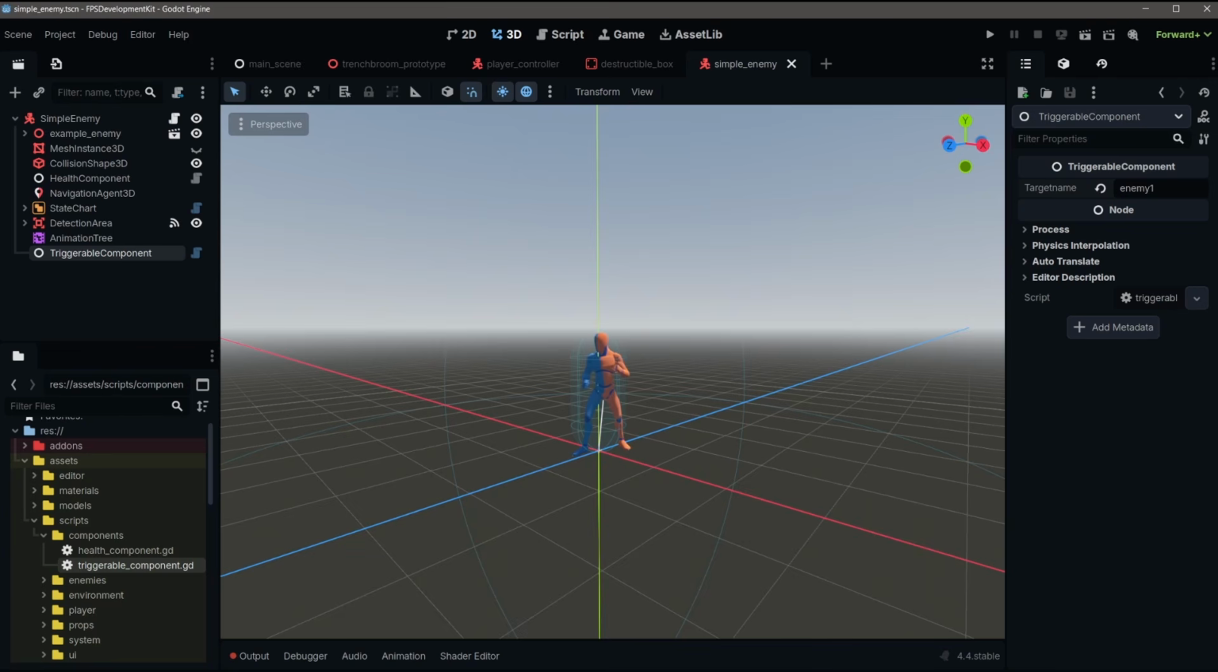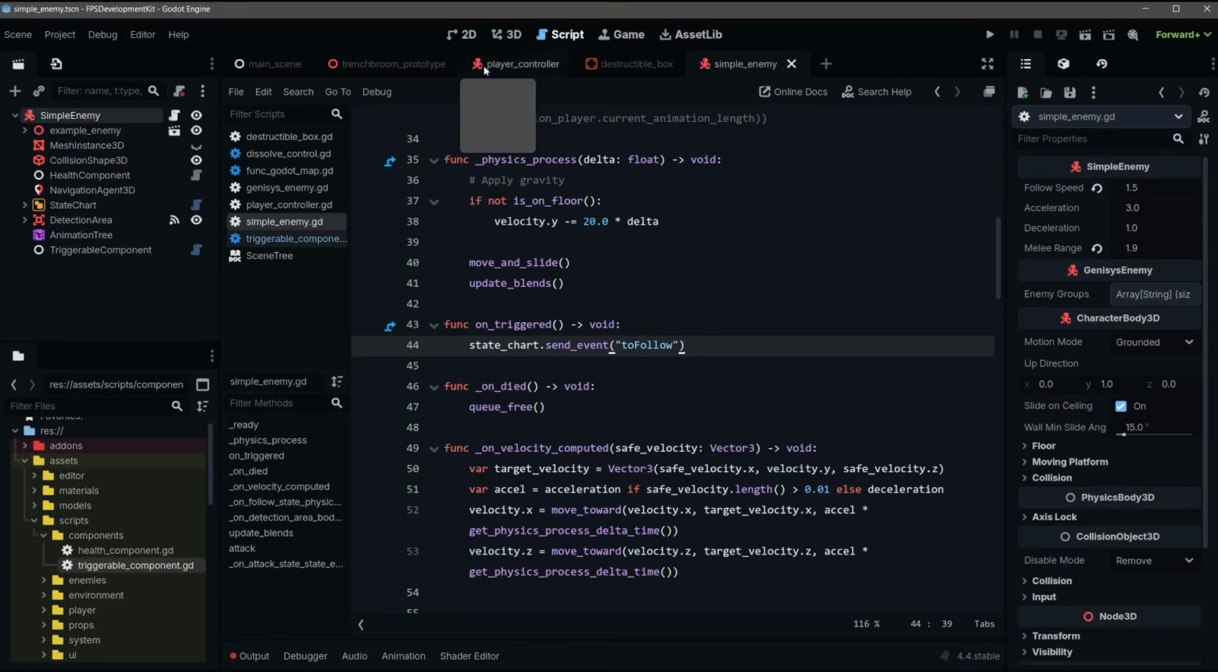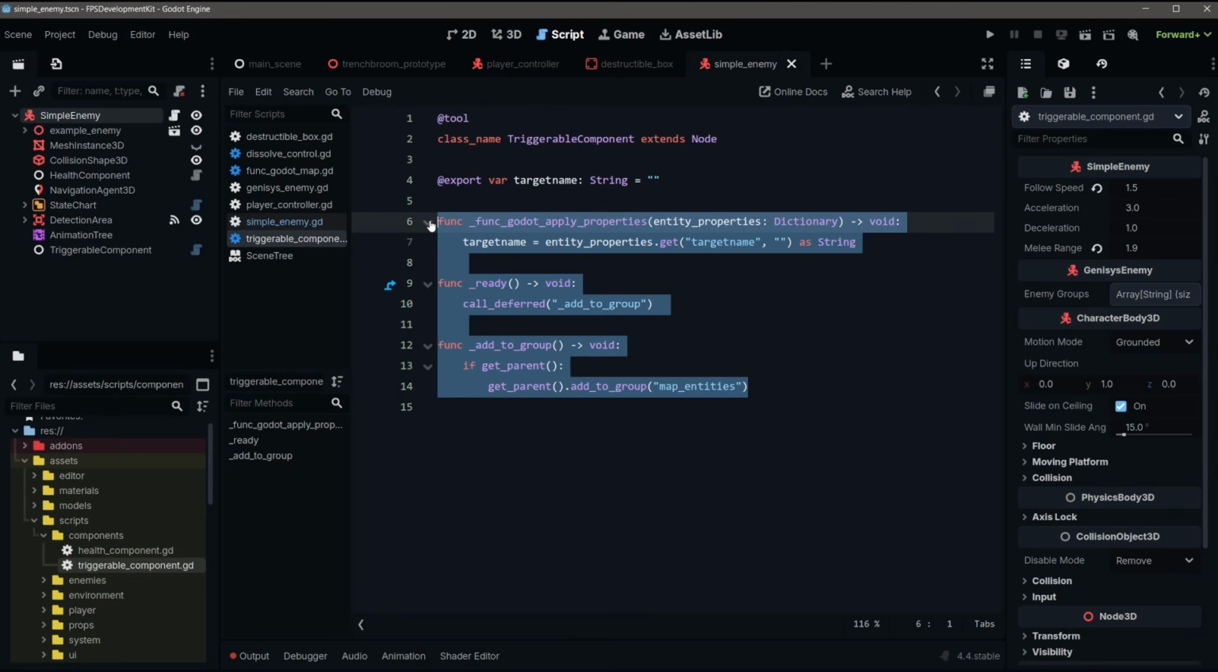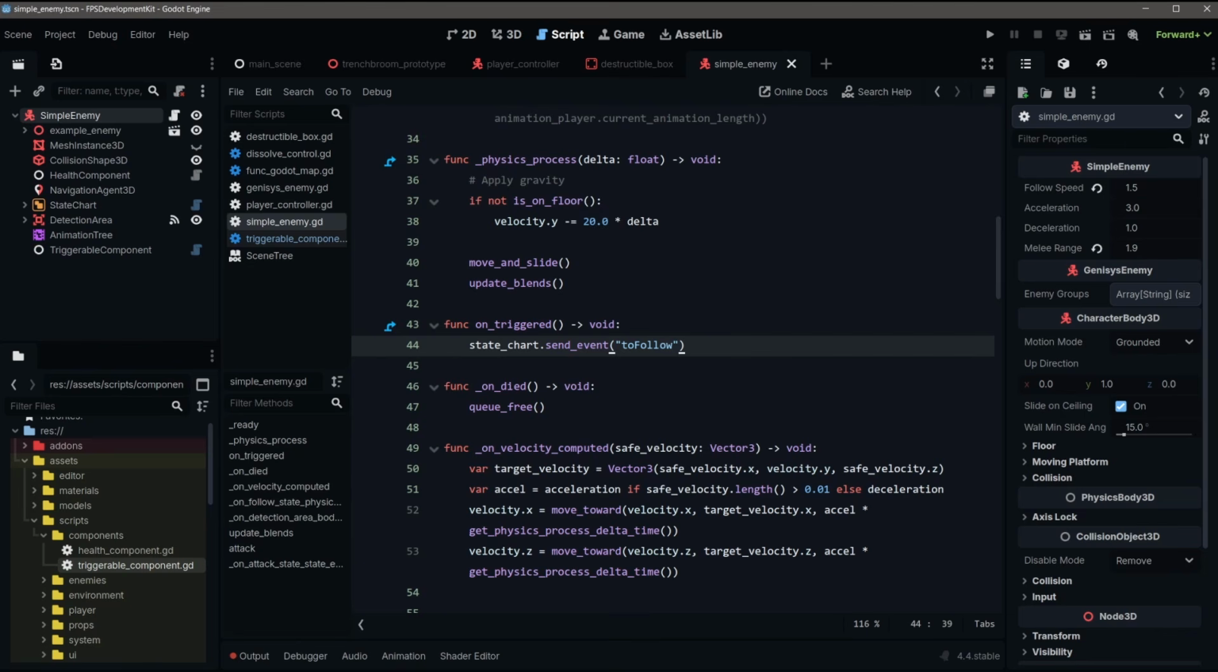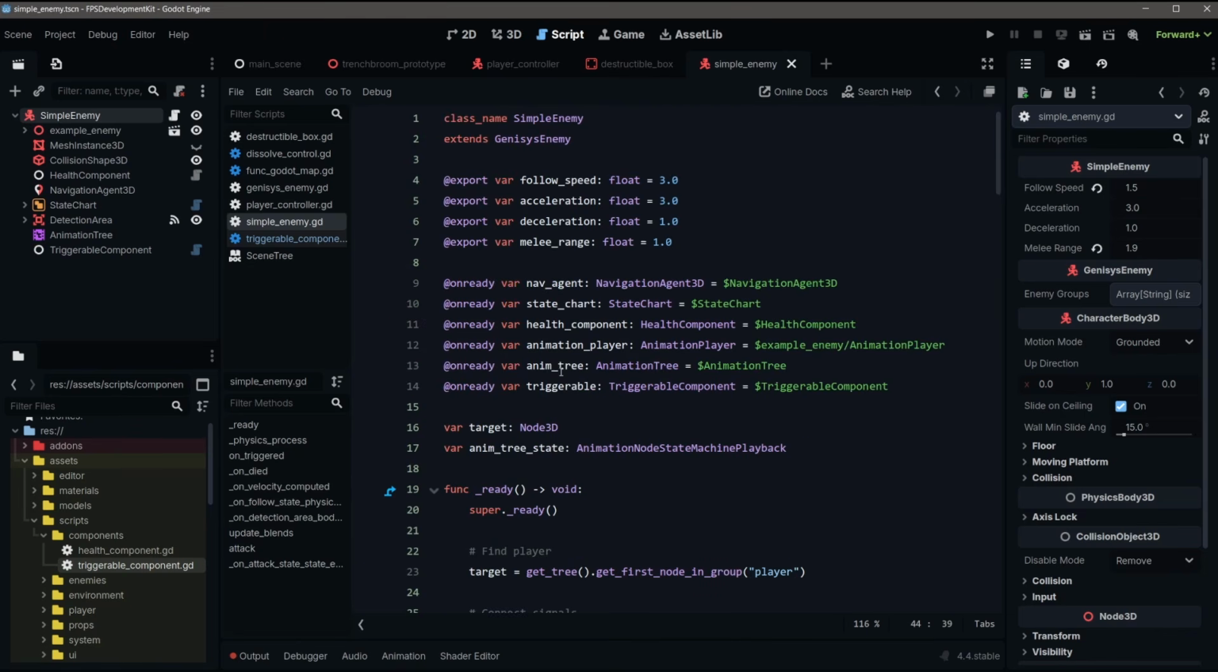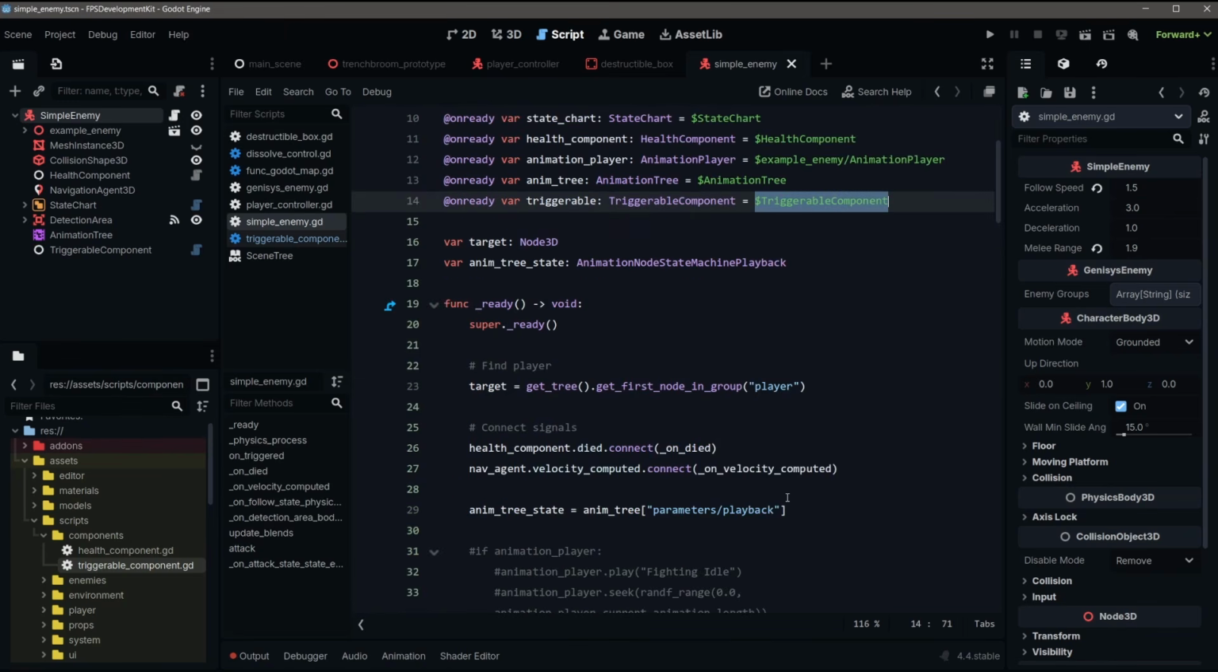And then let's take a look at what our entity script needs to do. So instead of having to add all of this trigger logic to every single entity that you want to have triggered, we just add this component and we can add a few helper functions instead. First, we make sure that we have an onready reference to that triggerable component. Double check your name there.